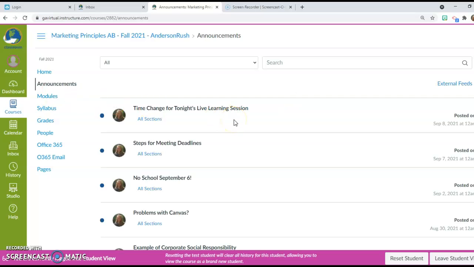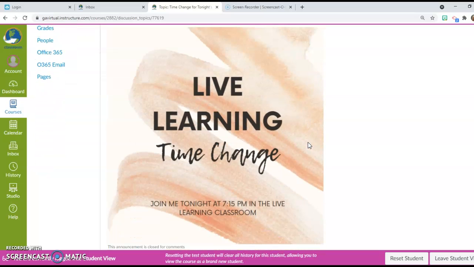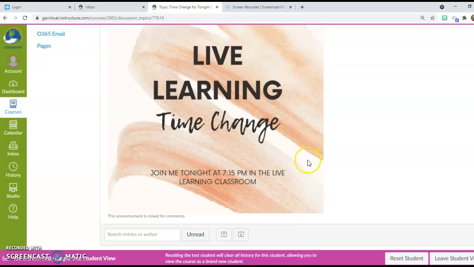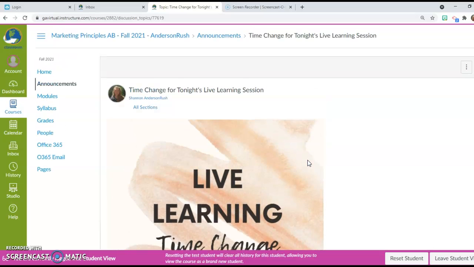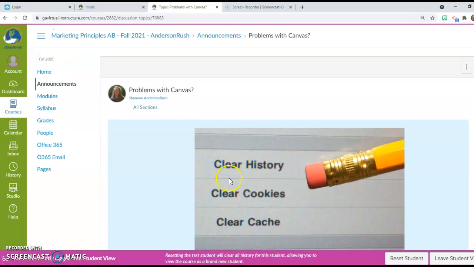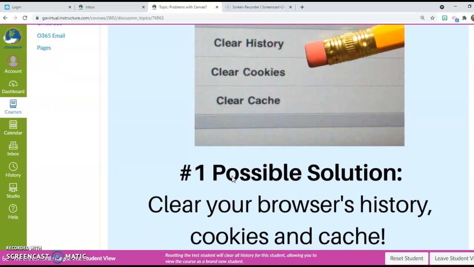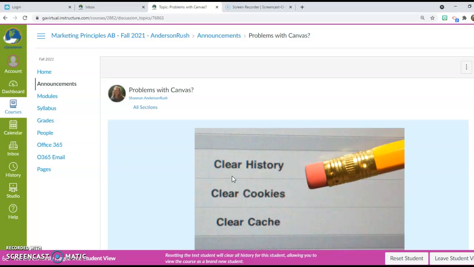And this is all the different announcements that I posted. For example, there's an announcement for today. And if I click on today's announcement, it says Live Learning time change. Join me tonight at 7:15 in the live learning classroom. Normally we meet at 7 p.m., but tonight I had to change it to 7:15. But there's all kinds of different steps for meeting deadlines. There was no school on Monday as a reminder. If you're having problems with Canvas, let's click on having problems with Canvas. So here's some possible solutions. You could clear your history, clear cookies, clear cache. So the announcements are just things that you need to know about, reminders, and sometimes helpful hints.